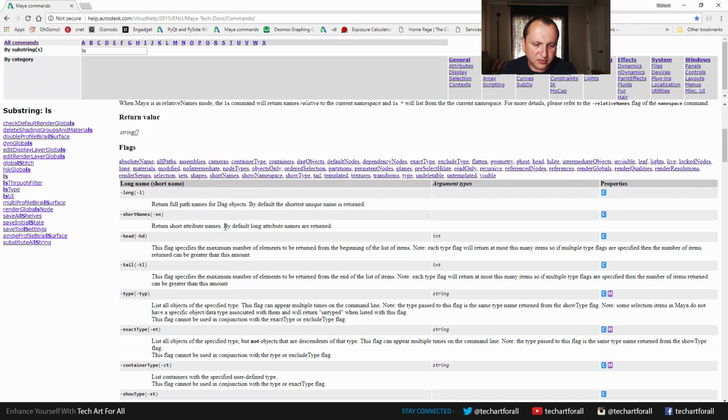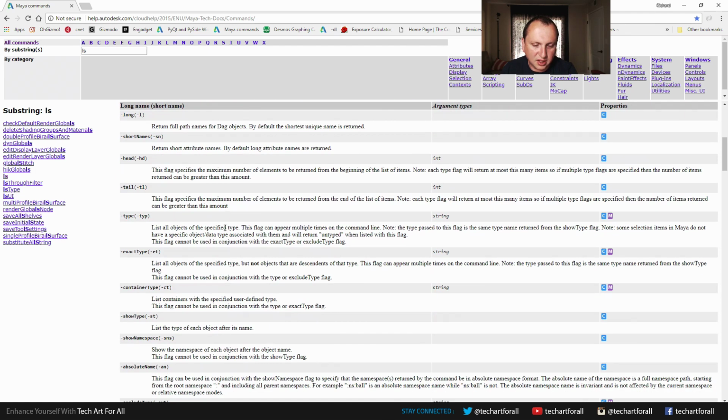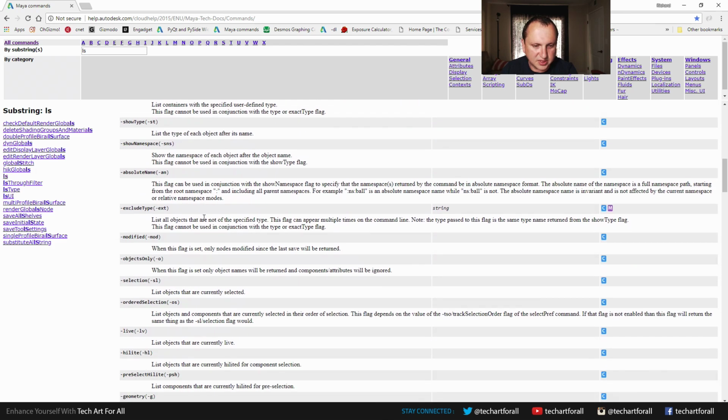There's a lot of options here. One of the options that I would recommend, let's see where selection is. If you want to list selection or selected nodes, you use -sl or -selection.